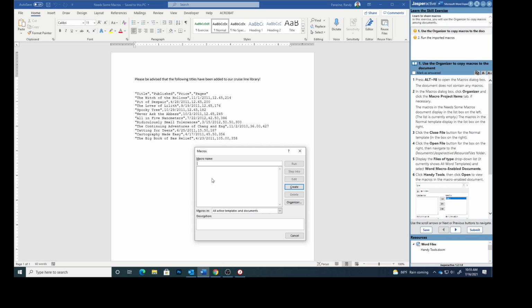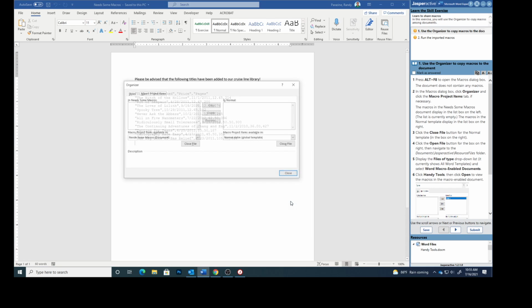and click right here, organizer, and then click the macro project items tab if necessary. You have styles, you have macro project items. The macros in the Need Some Macros document display in the list box on the left. This list is currently empty. The macros in the normal template display in the list box on the right.